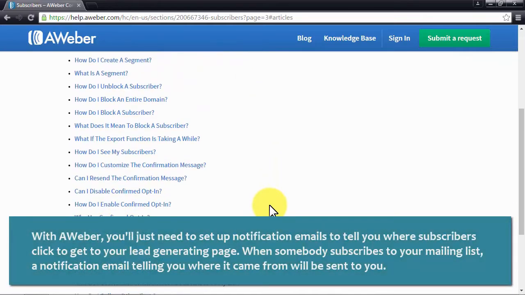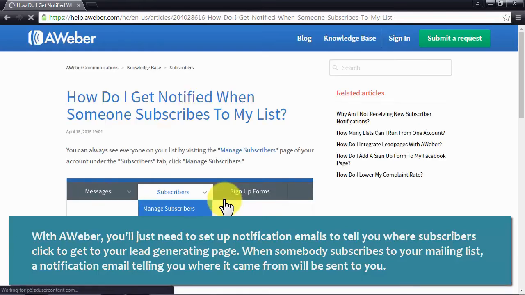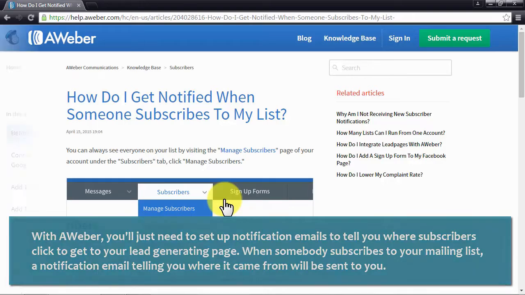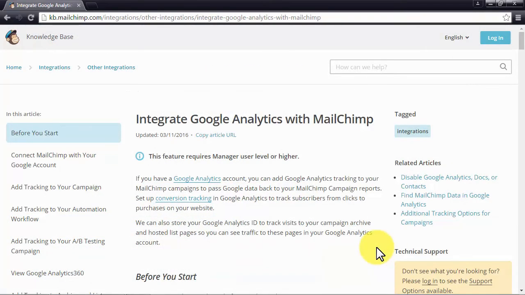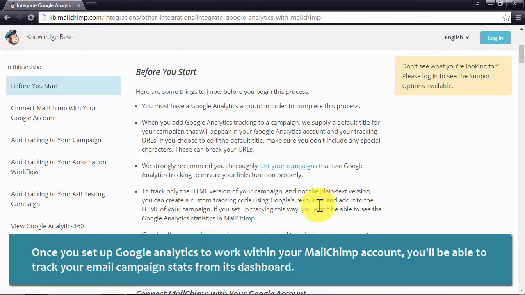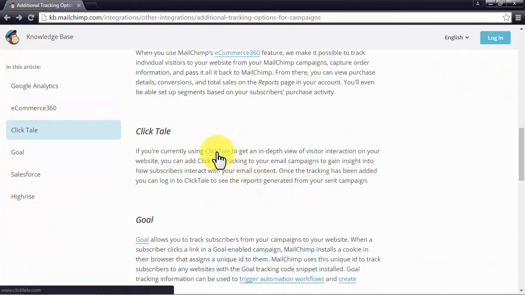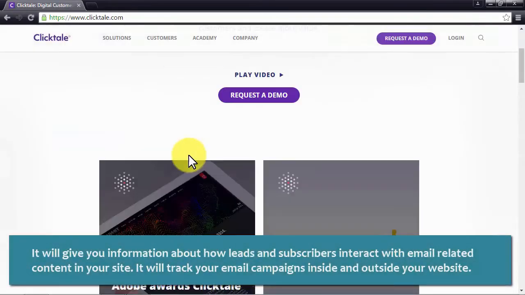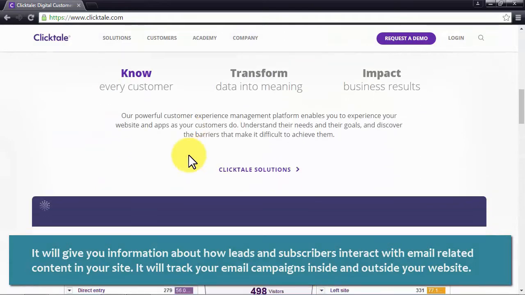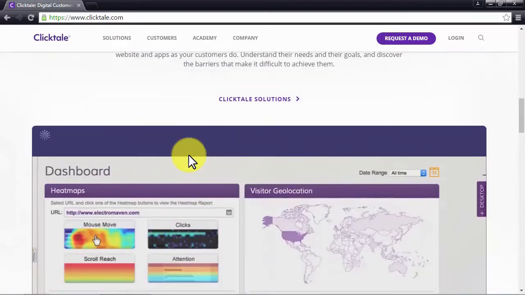With Aweber, you'll just need to set up notification emails to tell you where subscribers click to get to your lead generating page. When somebody subscribes to your mailing list, a notification email telling you where it came from will be sent to you. MailChimp can be integrated with Google Analytics to track leads inside your page. Once you set up Google Analytics to work within your MailChimp account, you'll be able to track your email campaign stats from its dashboard. ClickTail is also a great tool to integrate with MailChimp. It will give you information about how leads and subscribers interact with email-related content in your site. It will track your email campaigns inside and outside your website.